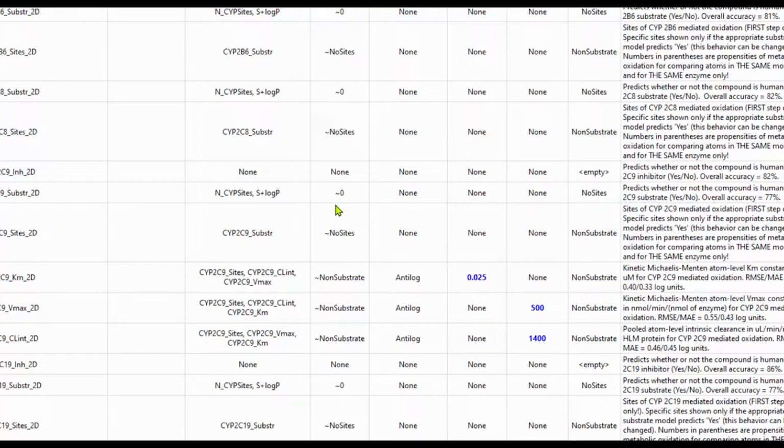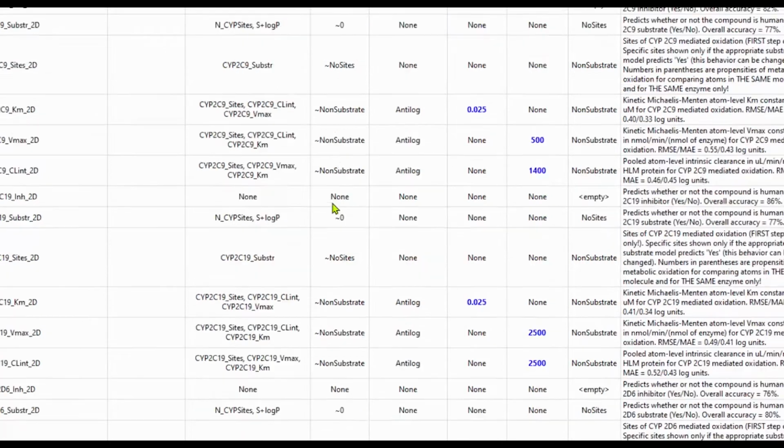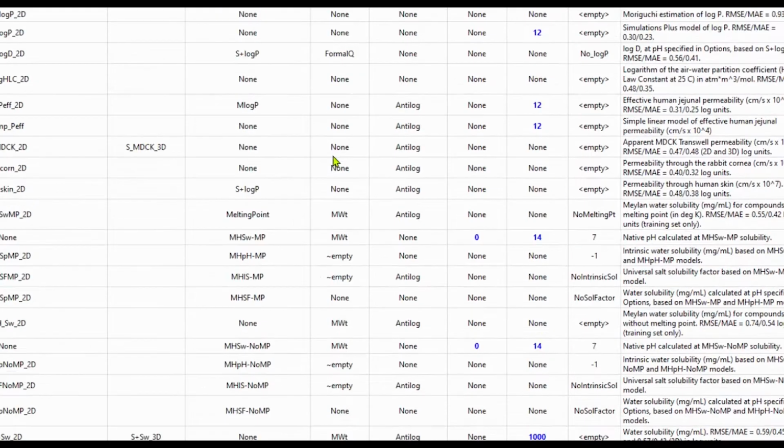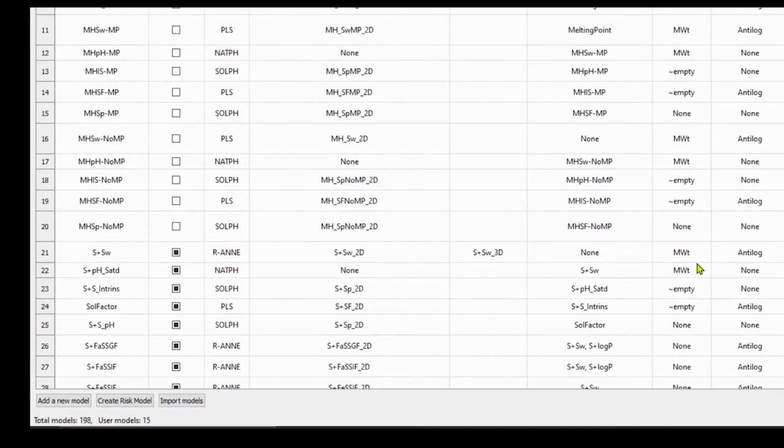The auxiliary factor is typically what the model output is multiplied by. For example, if we look at our S plus Sw model, it's molecular weight. So the output of the model gets multiplied by molecular weight. The reason this is done is because the model was developed in molar units, and multiplying by molecular weight will convert it to milligrams per milliliter in the output file.